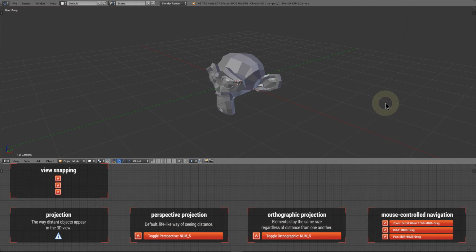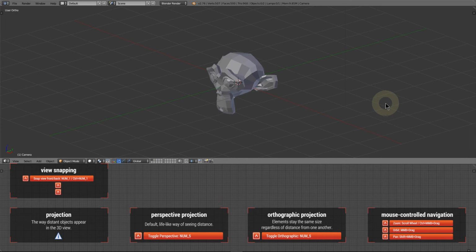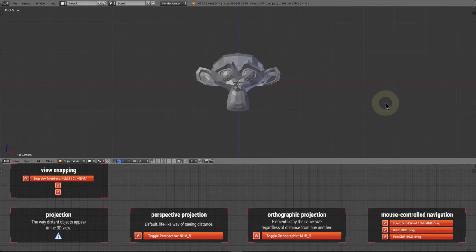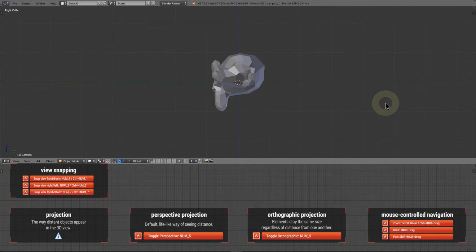Because we're going for accuracy now, we switch to orthographic projection by pressing numpad 5. If you want a front-facing view, the number 1 on the numpad will snap your view to the front. Numpad 3 will snap it to the right side, and numpad 7 will snap it to the top. You can snap to the back, left, or bottom angles by holding Ctrl and pressing 1, 3, or 7, respectively.